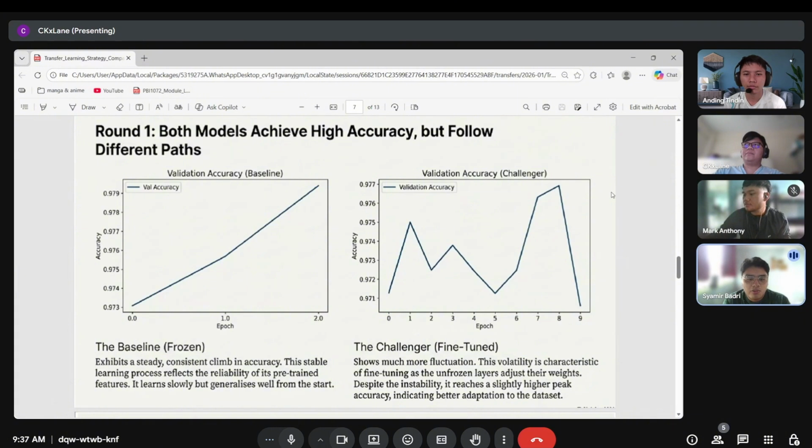And the second one, which is the fine-tuned model, shows more fluctuation. This variability is characteristic of fine-tuning as the unfrozen layers adjust their weights. Despite the instability, it reaches a slightly higher peak accuracy, indicating better adaptation to the dataset.